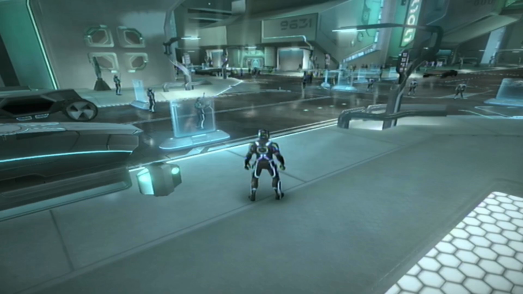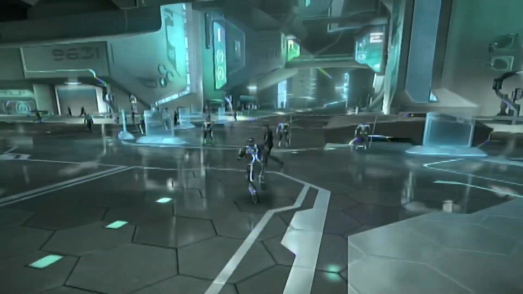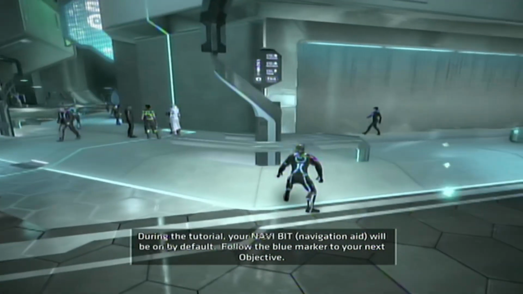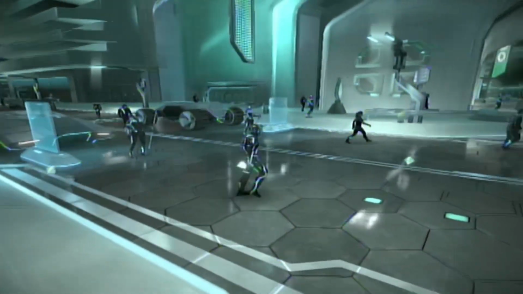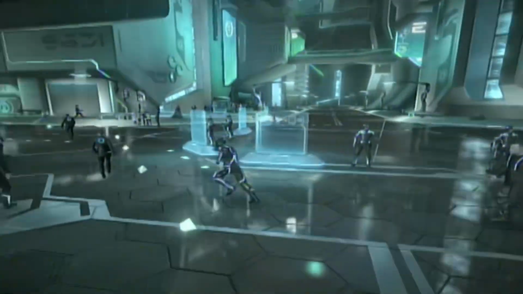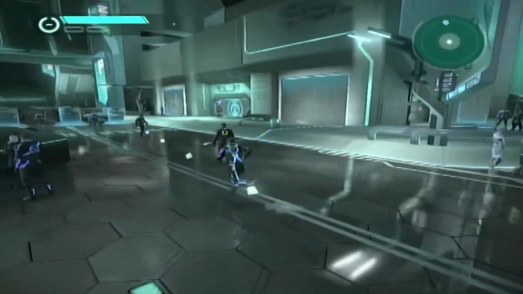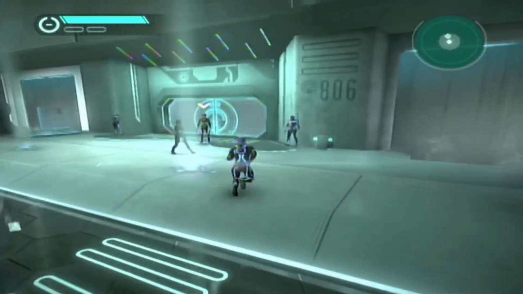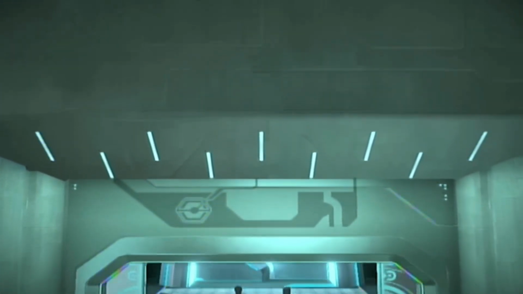It's like, meet Tron at the elevator. And you're exploring how to move, and this is not your regular retro. During the tutorial, your nav bit will be on by default. Follow the blue marker to your next objectives. So this will also train you along the way. However, it is not a simple retro game as it has been in the past. And also make sure you can control the program better, as it's obvious, I need work. You're meeting Tron. Bruce Boxleitner reprises his role in this game as well, voiceover.